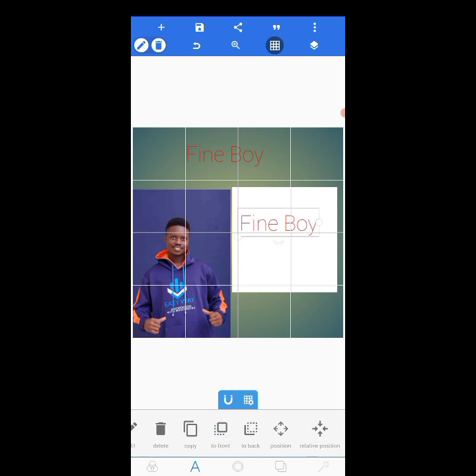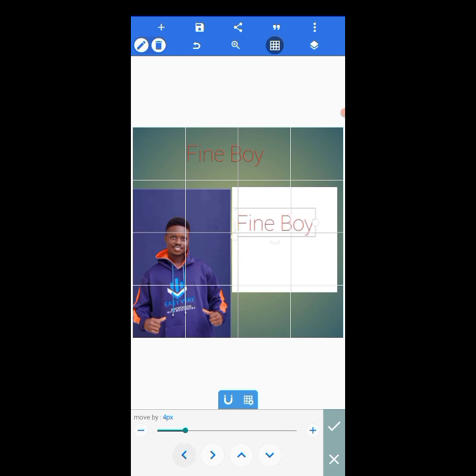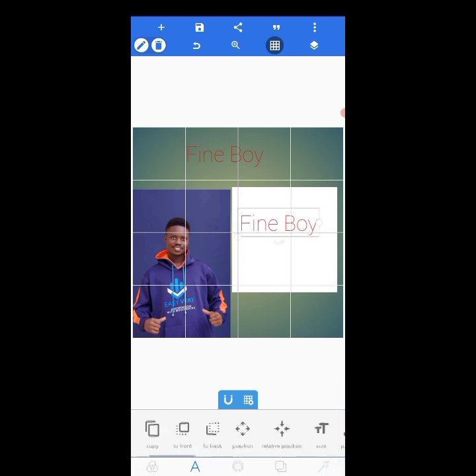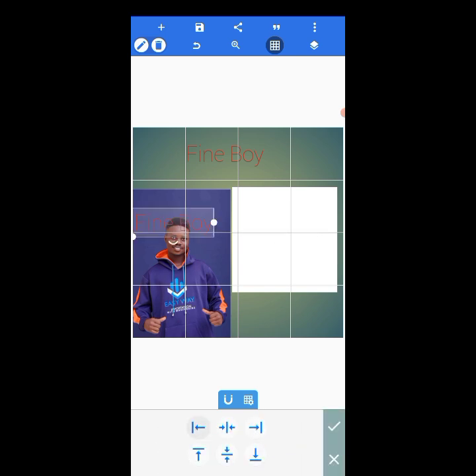So this is the position. This is for moving. You can move it upward or downwards. Then we have relative position. That is for faster movements. This one for moving to the left. This one for moving to the right. This one for moving to the bottom left. This one for moving to the bottom. This one for moving to the top. Are you getting it? This one is for middle, and this one is for center. Hope you get it. So now let's move it back to where it was.